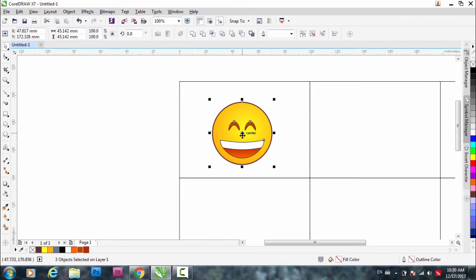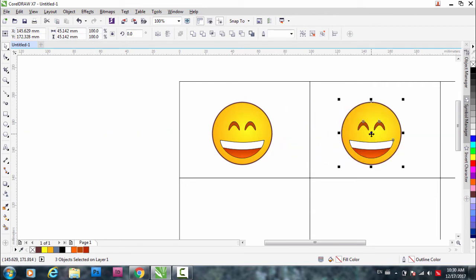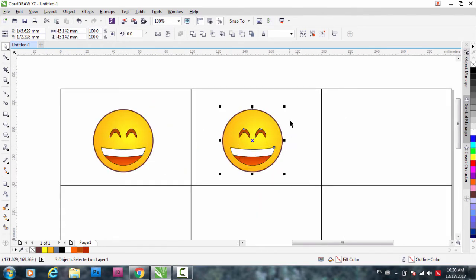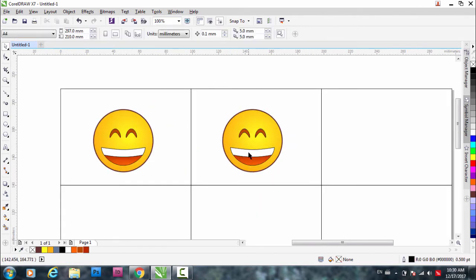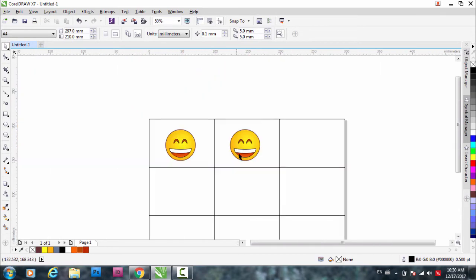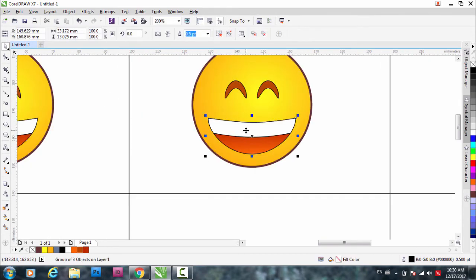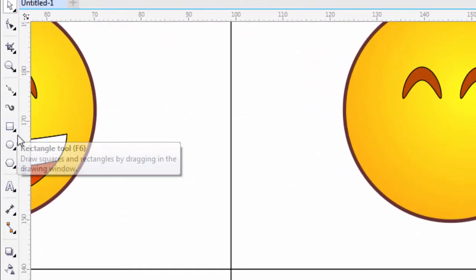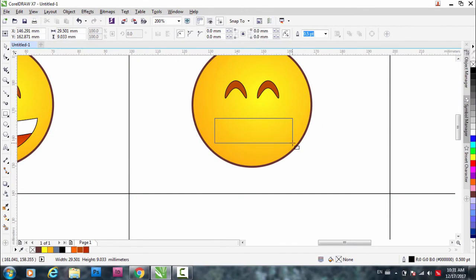Pressing the Control key, drag this with the mouse and right click. Now we're going to make a second emoji. This time the mouth is going to be a little different, so let's delete this mouth. Okay, let's go to the rectangle tool, draw a rectangle here.